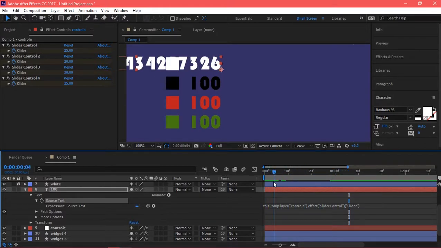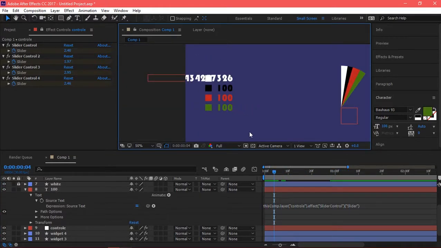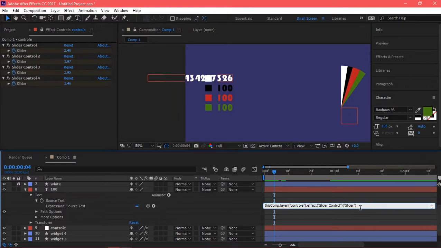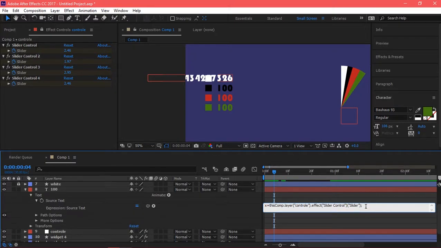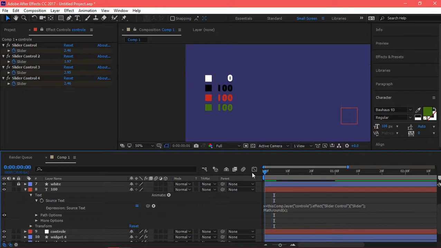Not so cool. We want only 2 digits to appear. Go back to the expression. At the beginning of code, type x equals. Return to add another line. Type Math.round(x). It will return the round of x. Cool.